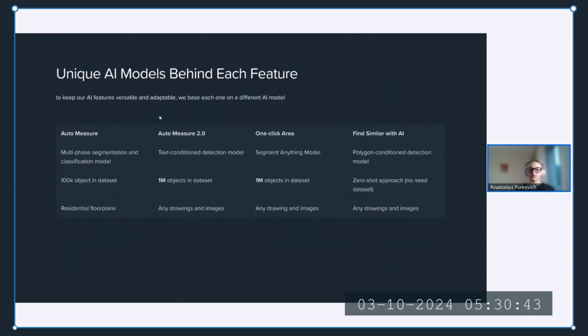Here's the small comparison of the tools I've shared. I just wanted to point out that they are all based on different models. For example, AutoMeasure's data set is smaller. It works only for residential floor plans, and it processes the whole drawing, it classifies everything, it names everything. So it's one type of model.